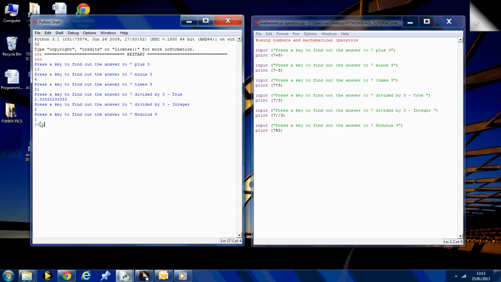Basically what that means is it's the remainder from the integer calculation. In other words, 7 divided by 3 is 2 with 1 over. So it's the bit left over that it actually outputs as the answer, which surprisingly can be very useful when you're programming to be able to work with just that remainder. Okay, that's the end of mathematical operators.